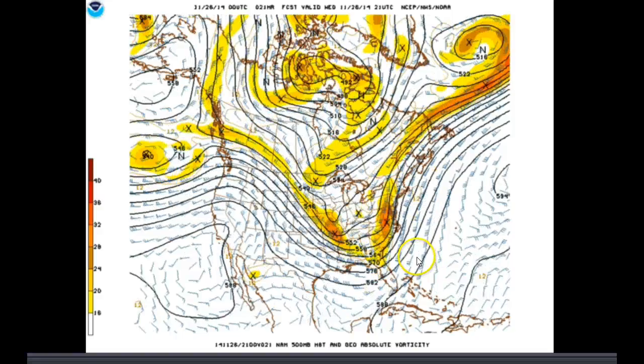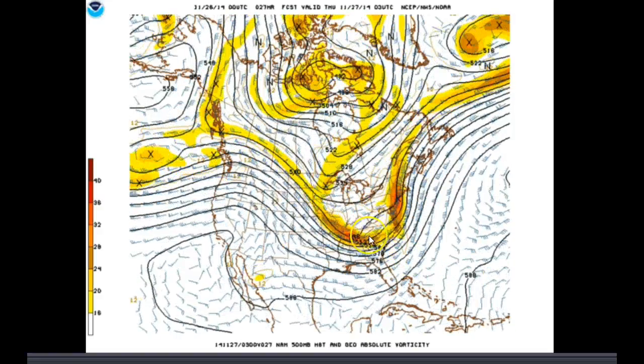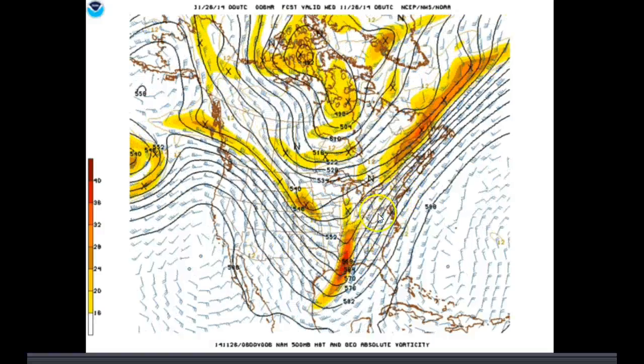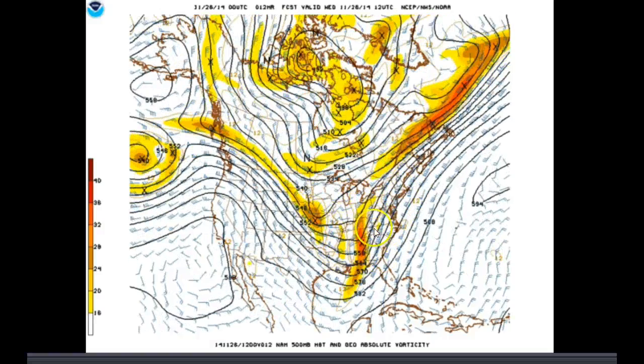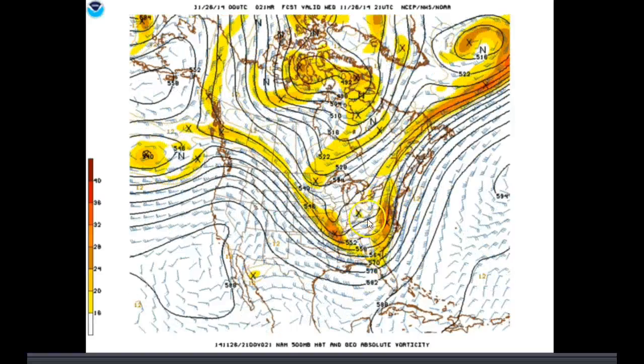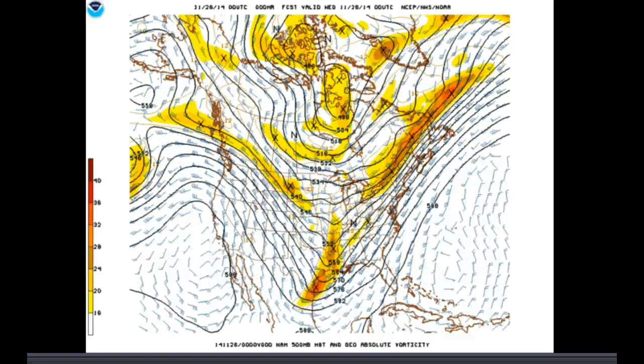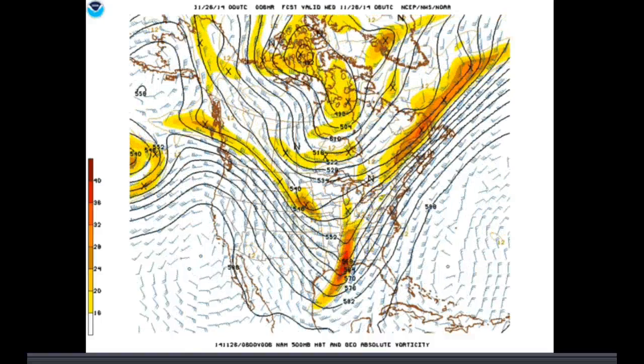Now, watch what happens with the heights as that happens. Watch the heights as this trough comes here. We're southwest here, but as that trough starts tilting negatively, those heights back to almost due south by the time we get to this point here. And I'll show you that in a still picture.